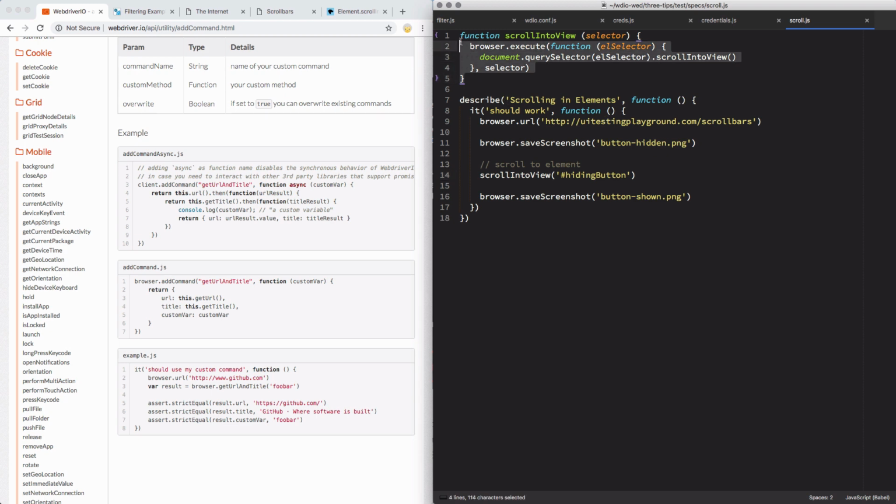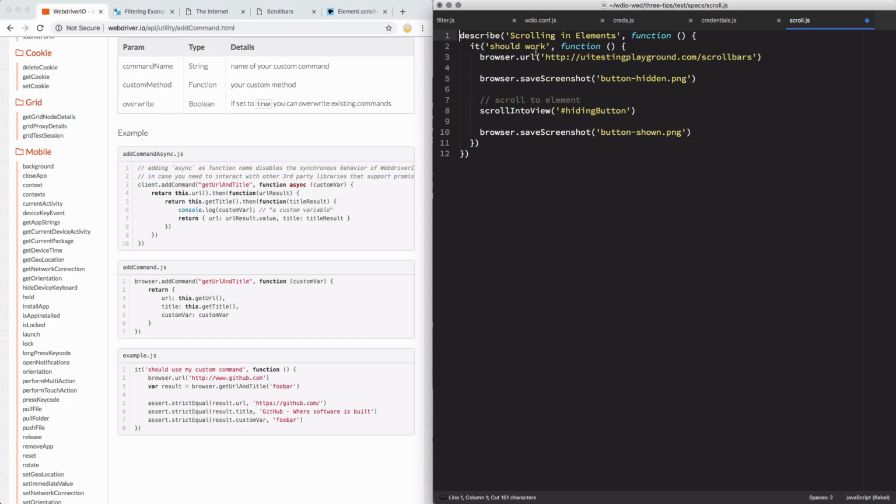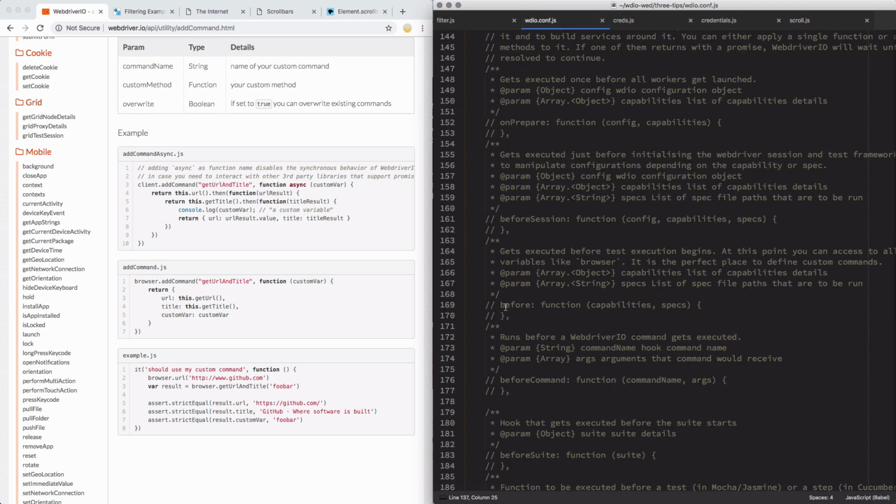So I'm going to copy over scrollIntoView, pull that out. I'm going to change this to browser.scrollIntoView because this scrollIntoView is going to be a new command that I make that's part of the WebdriverIO set of commands. Now I need to add this command into the WebdriverIO knowledge base, basically. So I'm going to come over to my configuration file, scroll down to my before section. I'm going to uncomment it.